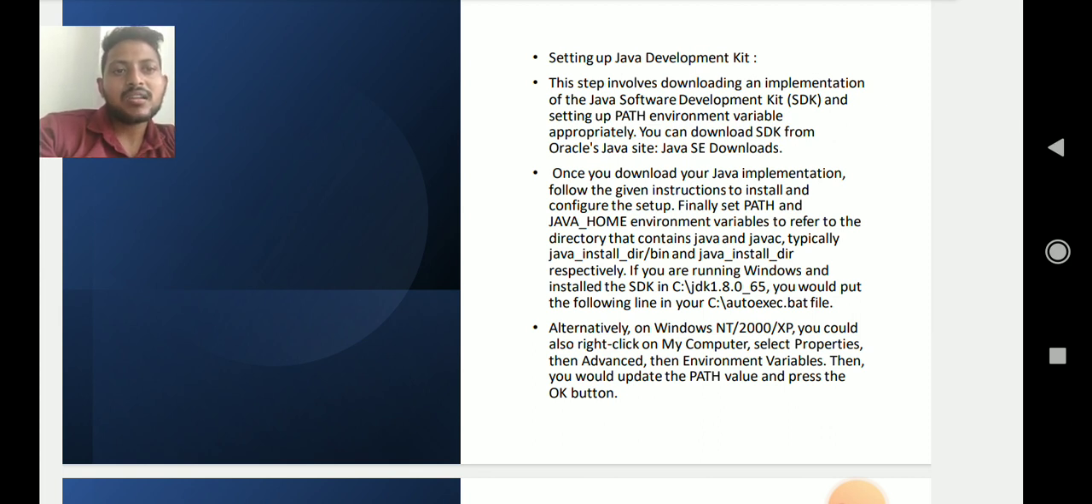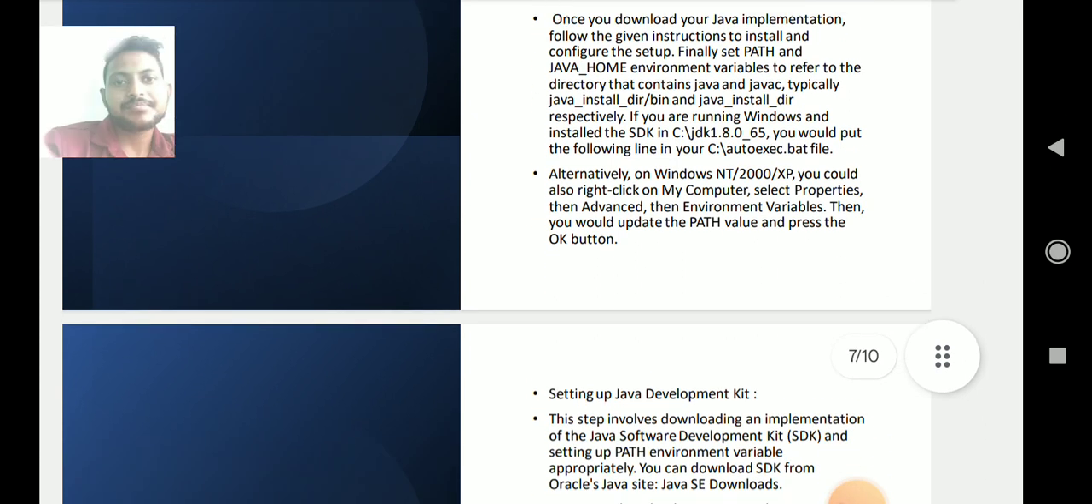If you are running Windows and installed the SDK, you will put the following line in your C:\autoexec.bat file. Alternatively, on Windows, you could also right-click on My Computer, select Properties, then Advanced, then Environment Variables. Then you will update the path value and press the OK button.